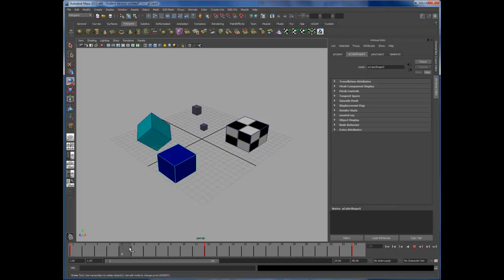The time slider is defaulted to 24 frames. 24 frames is the default for 1 second in film. If you're looking at video, it's 30 frames per second, or drop frame, 29.97. For film, you're looking at 24 frames per second.